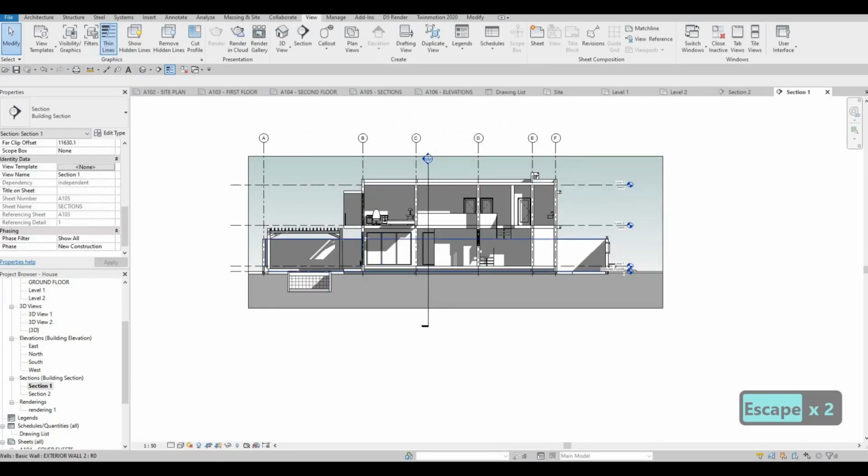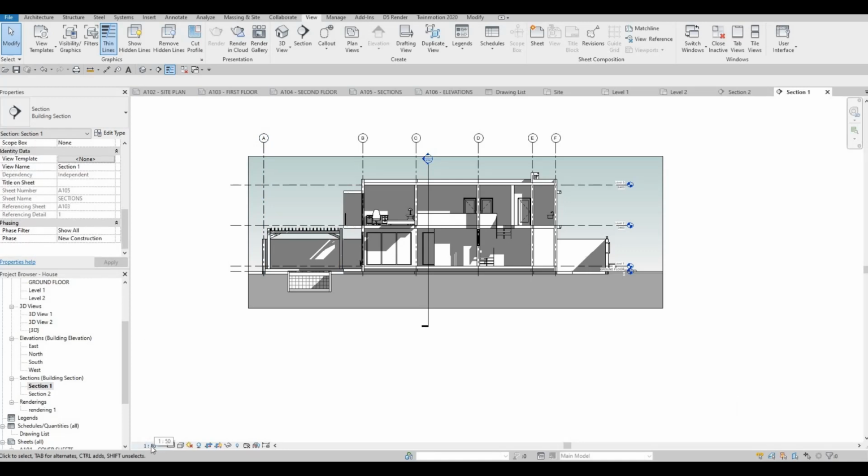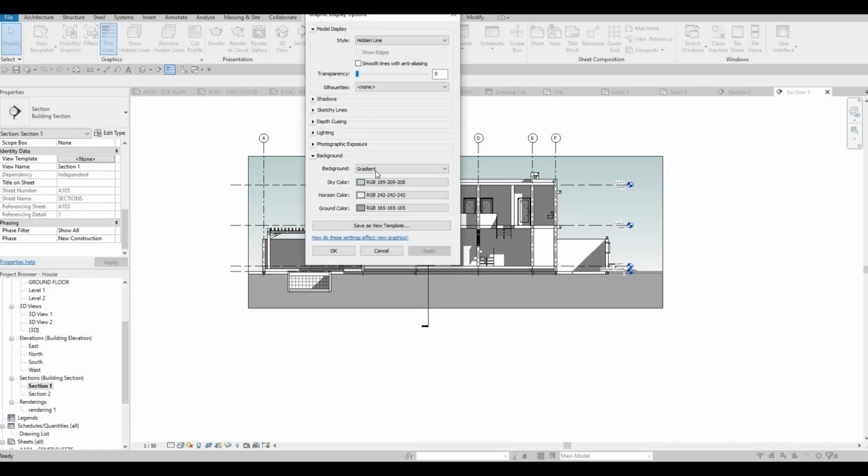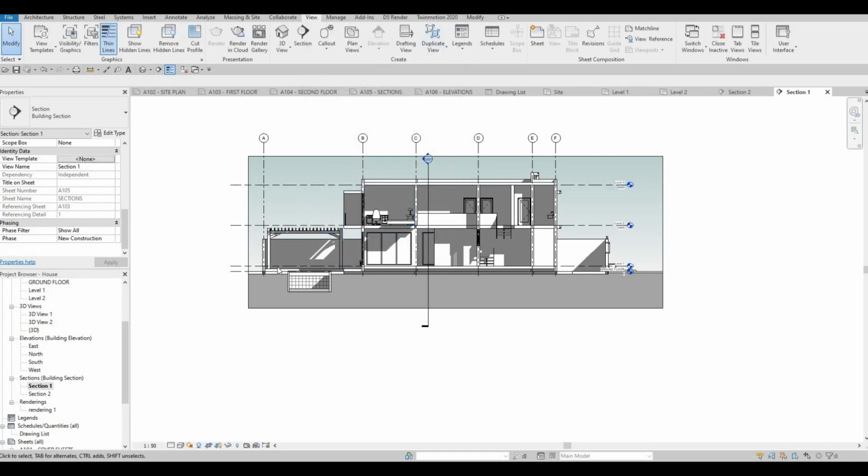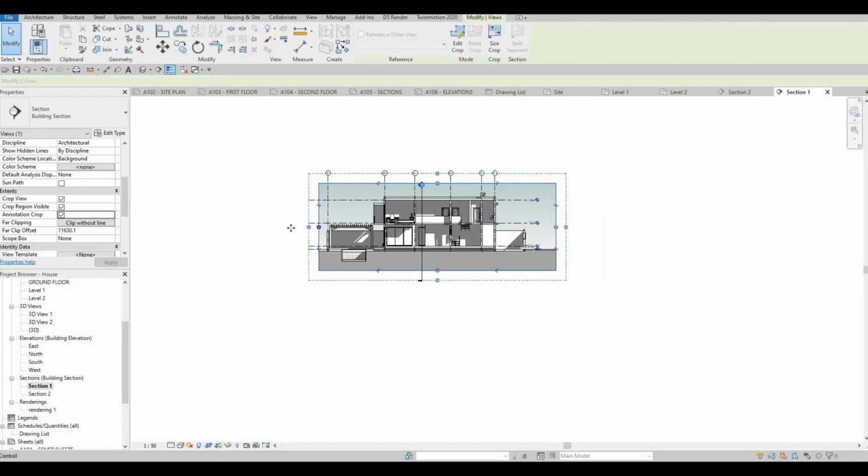The way that I did this is I basically change the scale first. And then I click on shadow so that it looks much better. And then I went here again to graphic display and then change the background to gradient to look nice. And then after that, I went here under crop. So I checked 3 of this and then I basically crop it to the view that I like.